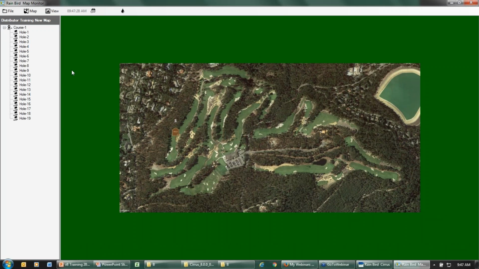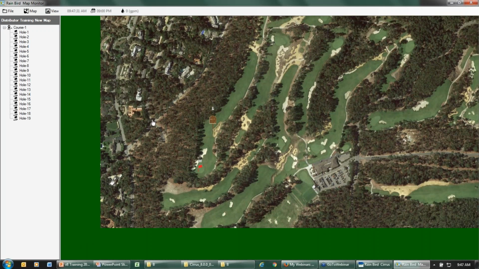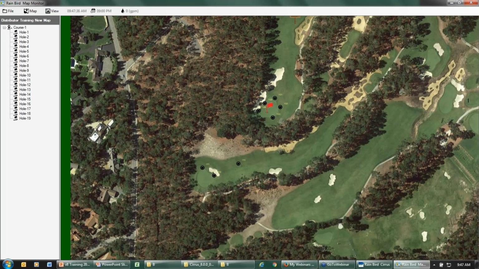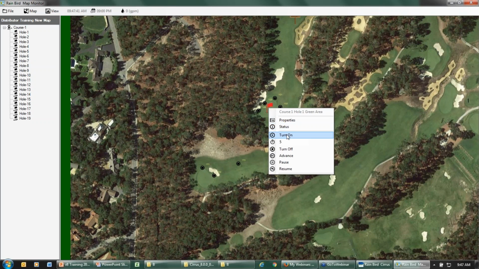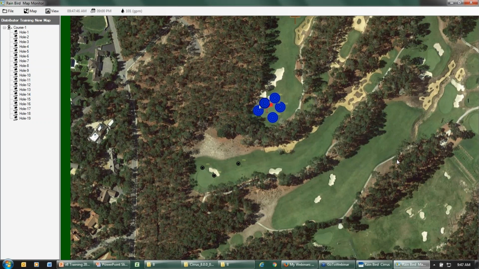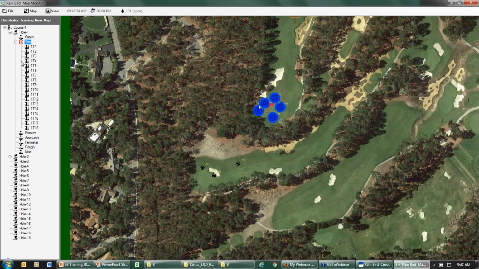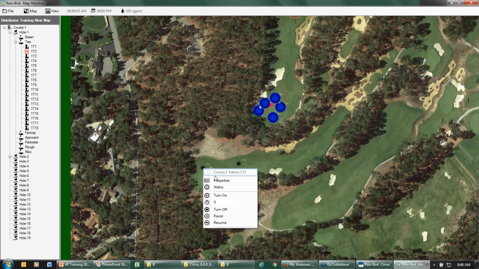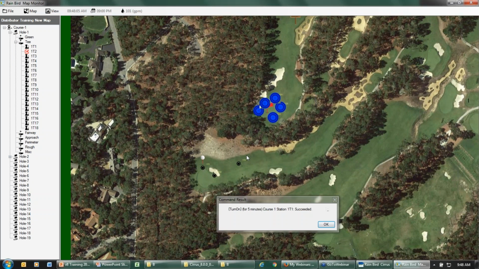I can go to Area View, and I can see I've got hole markers, area markers, and I've got sprinklers. I can come in, grab my area marker for green 1, and I can turn on green 1. I can go to hole 1 Ts, and I'll just turn it on from here. I can turn on T1.